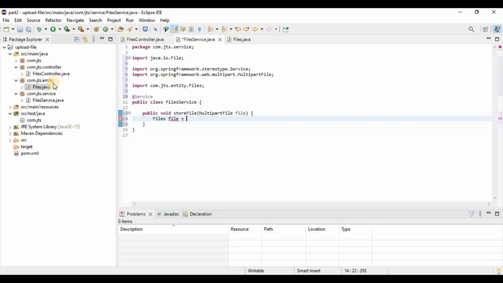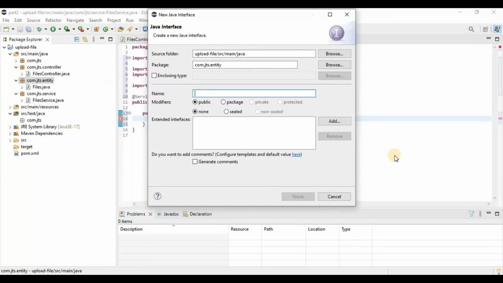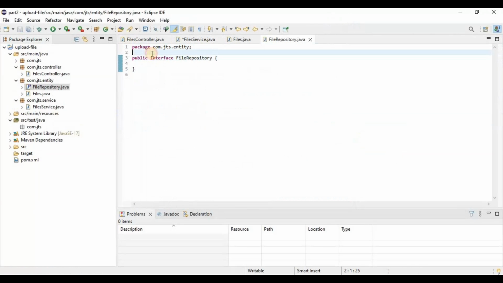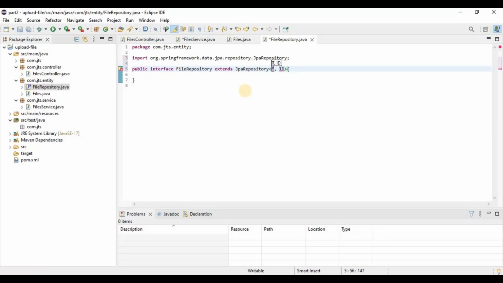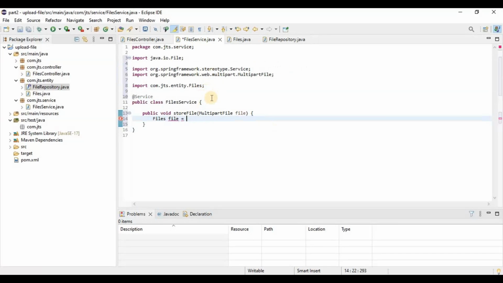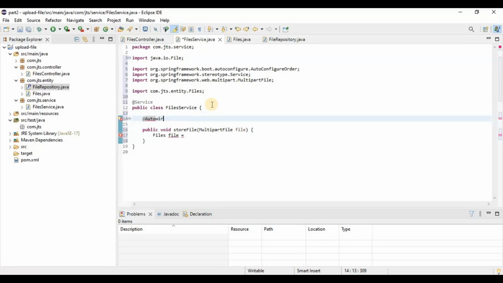Another thing we need to create over here is another repository, which basically saves the data into the database. So we need to create another interface, for example file repository, and it extends JPA repository. Here it will be files and ID is long. So for saving the data we need to use this repository, autowired.